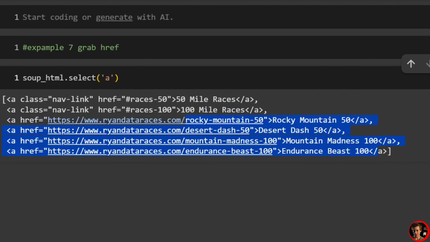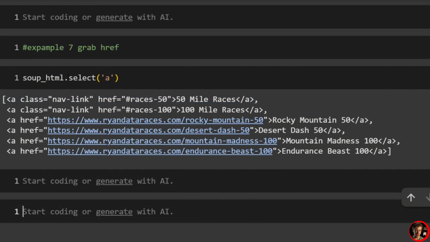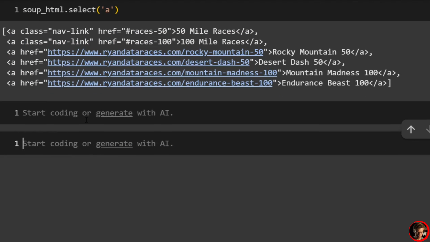All right. What I wanted to do right now is just grab the link portion of this. So sometimes you just want to scrape all the links on a web page. So let me show you how you could do that. So this gives you all the information, right? We'll go over here, example 8, just grab href link.